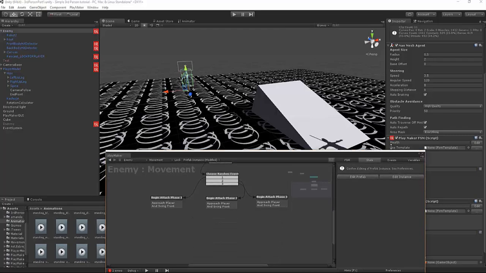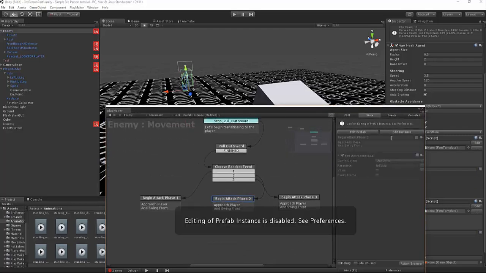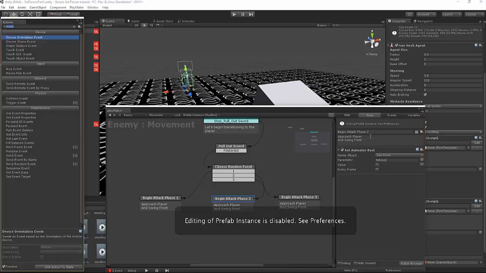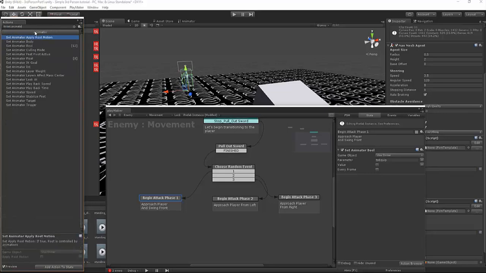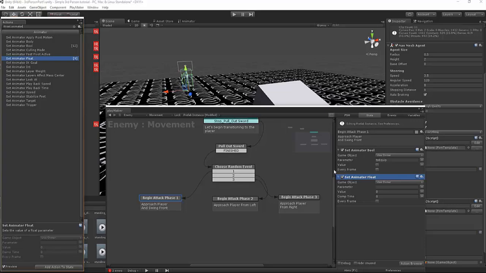But let us start to set up different things. So we could say for phase 2, he could approach player from left, and maybe in phase 3 he approaches player from right. So that he's got like 3 different behaviors. So we could just put some simple stuff down. We could say set animator float, input Z, value 1, so he'll start running towards us.